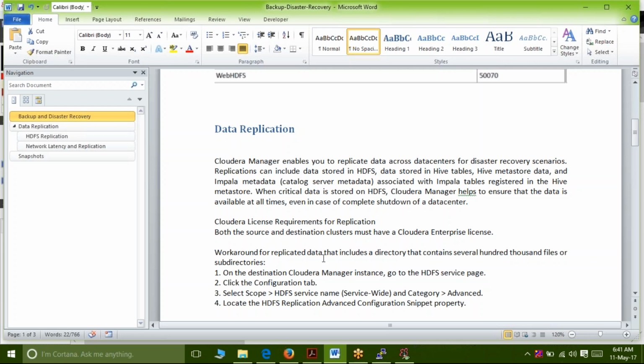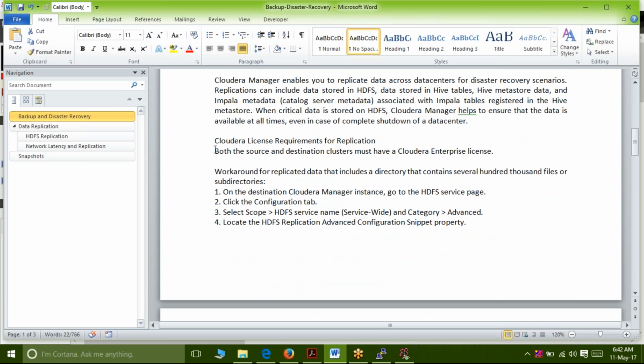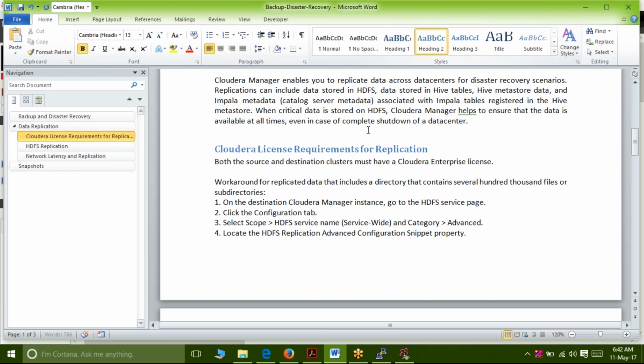To make this possible, the source and the destination cluster must have a Cloudera Enterprise license. Then only it is possible to have this replication. Both the source and destination clusters must have a Cloudera Enterprise license. So that is one thing that needs to be kept in mind. You are looking at this one clearly, right?